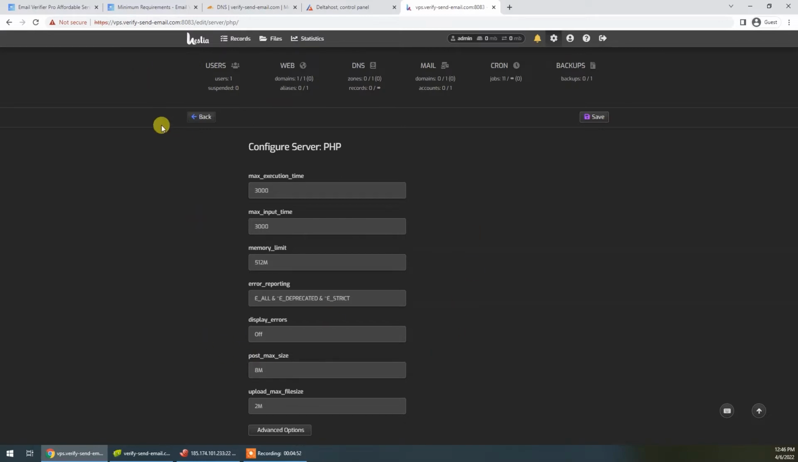We recommend around 2 GB or 3 GB RAM for the regular license script, because you can only run one single process using the regular license, while there are multiple user sessions with multiple scripts running for the SaaS version. So for SaaS you need a more powerful VPS like this. Display errors is not needed. Post max size is not needed either, but you can just increase it. Then click save. Okay, done. Our PHP configuration is complete.